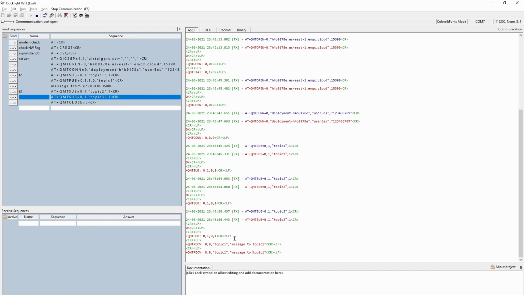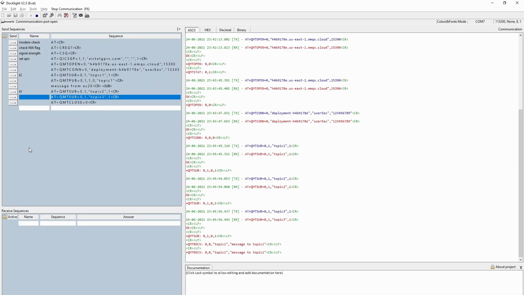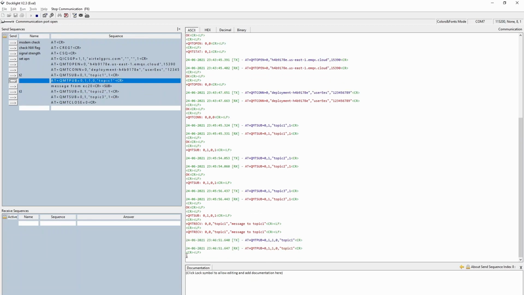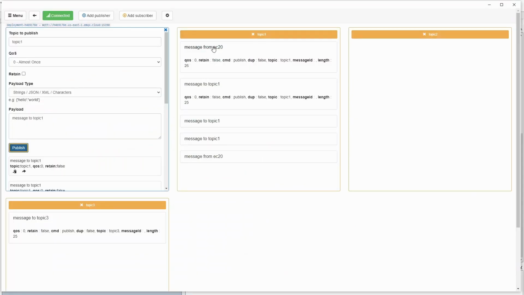So you can have any number of devices. For example, you have hundreds of modems which are subscribed to this topic. You can just publish it here and all the modems will receive it. Similarly, if I want to publish from here, this is the command QMT publish. It should give this arrow telling that I can send the message. So the message from EC20. It has sent, but since this is also subscribed to topic 1, I got the message here and I got the message here also.